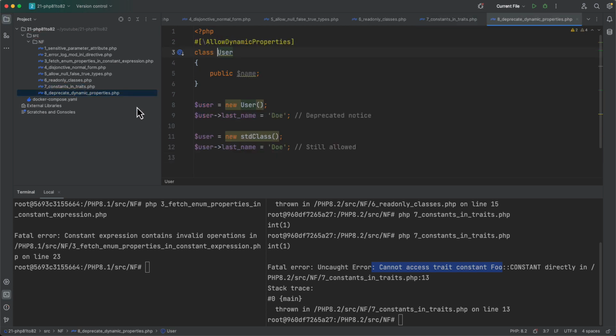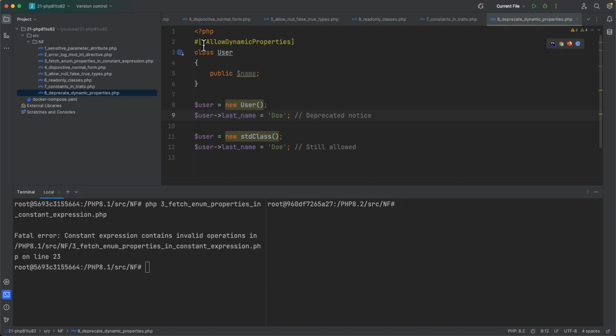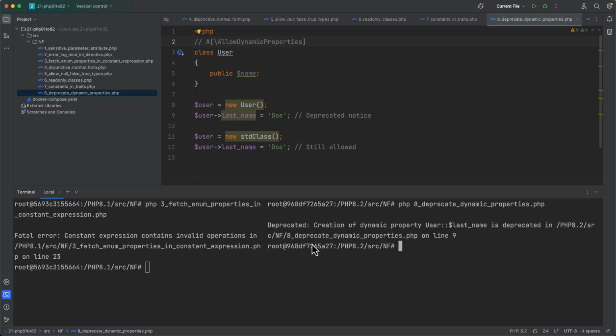The last change is actually not a change but a deprecation. In PHP 8.2, if we define dynamic properties on classes other than stdClass, we are going to have a deprecation message saying that usage of dynamic properties is deprecated. Let's try that out. First, let me comment out this attribute over here. I will tell you why in seconds. If I execute my script over here, I'm going to have a deprecation message saying creation of dynamic property is deprecated.